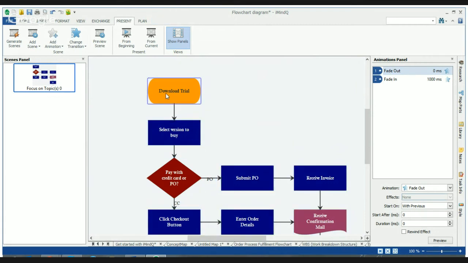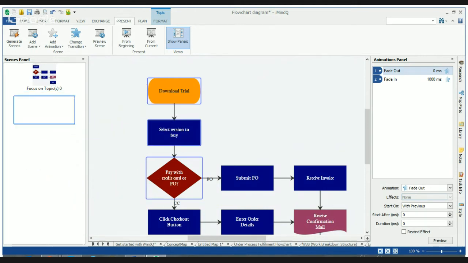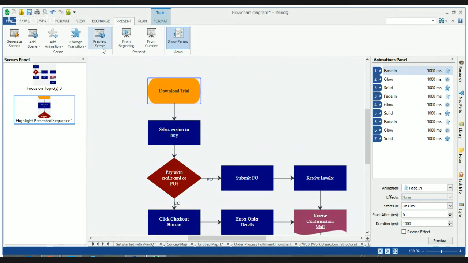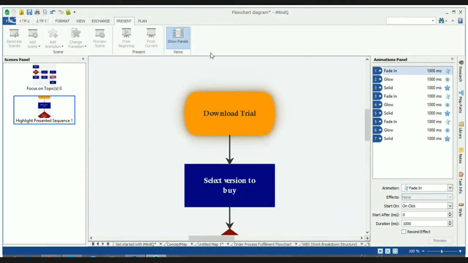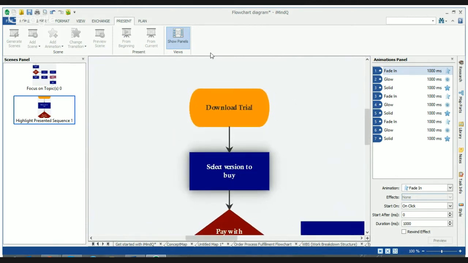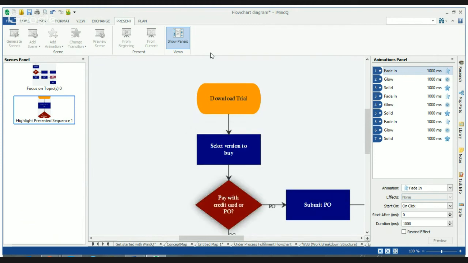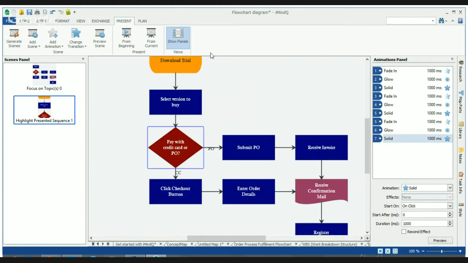Then you can start your presentation sequence of a flowchart diagram by dragging and dropping the selected sequence and choose from the template scenes highlight presented sequence. With the usage of the previous scene, you can see what you have done. Here is how the topics are animated, and it gives a certain flow of the presentations, and you can bring your idea to your audience in a very memorable way.